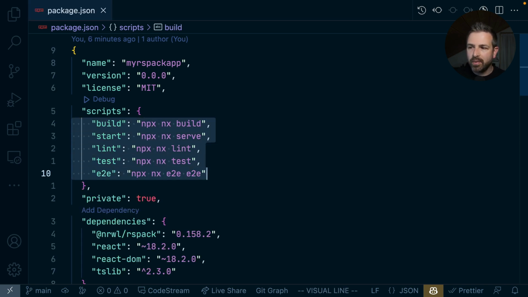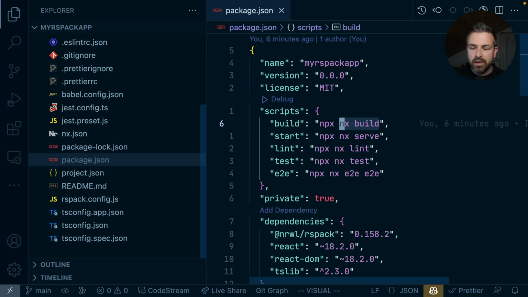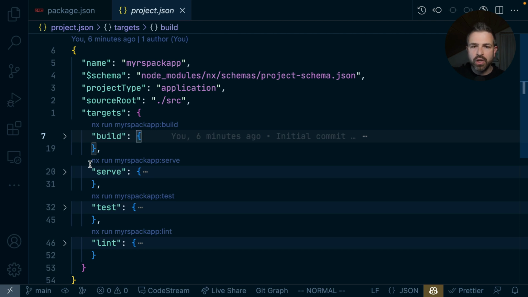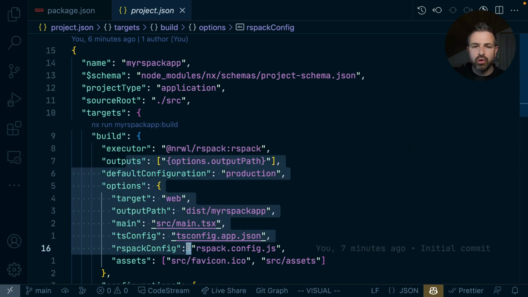As you can see, all these NPM scripts behind the scenes leverage Nx to run these targets. These targets are defined in a project JSON at the root of your workspace, which is basically a more advanced package JSON script format that gives additional metadata to Nx. For instance, here the build script runs a so-called executor, which is nothing else than a function on this NPM package that takes these inputs to run or compile your Rspack application.